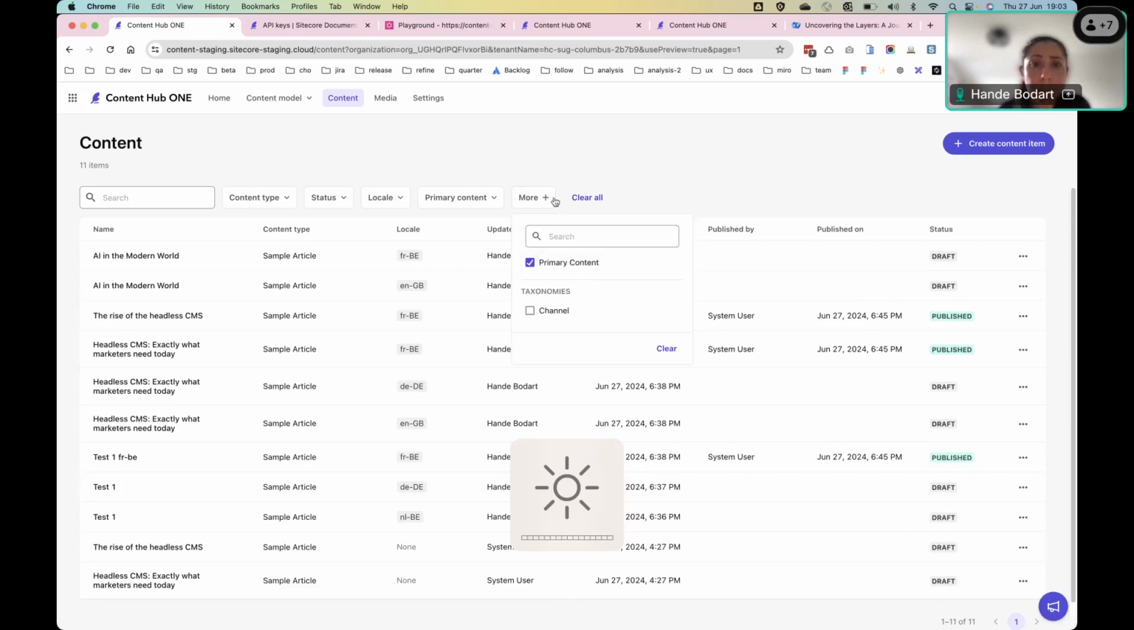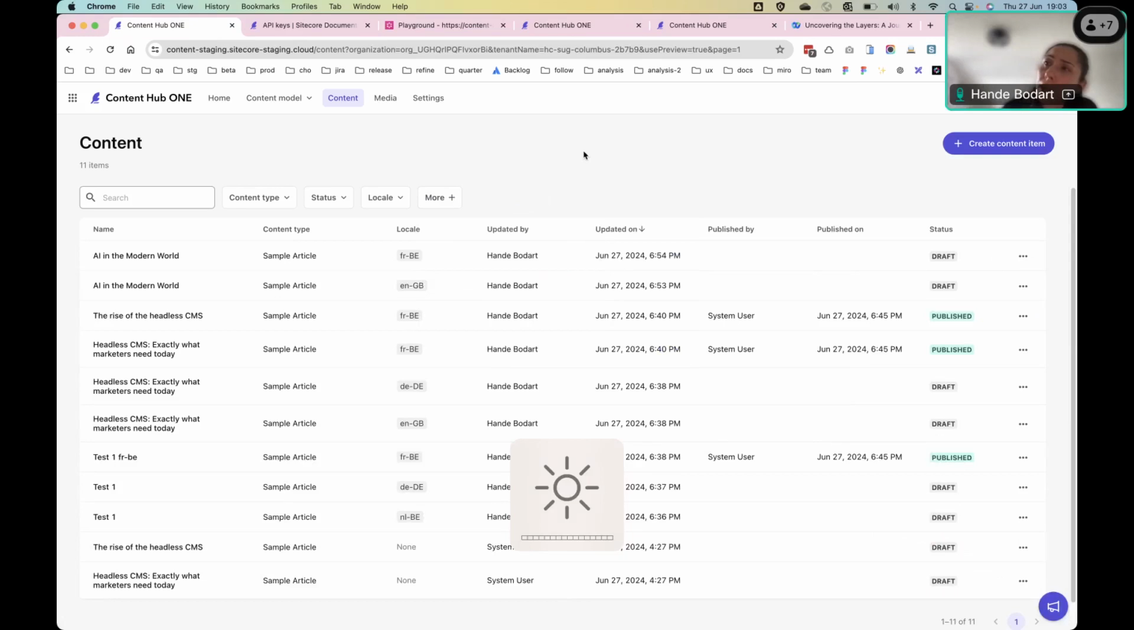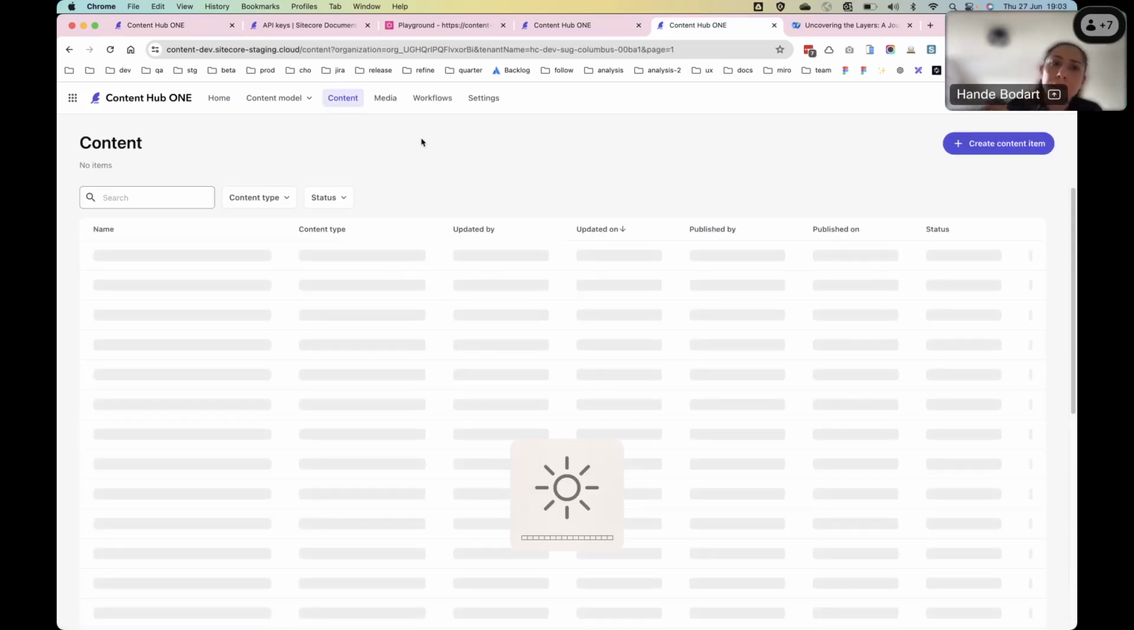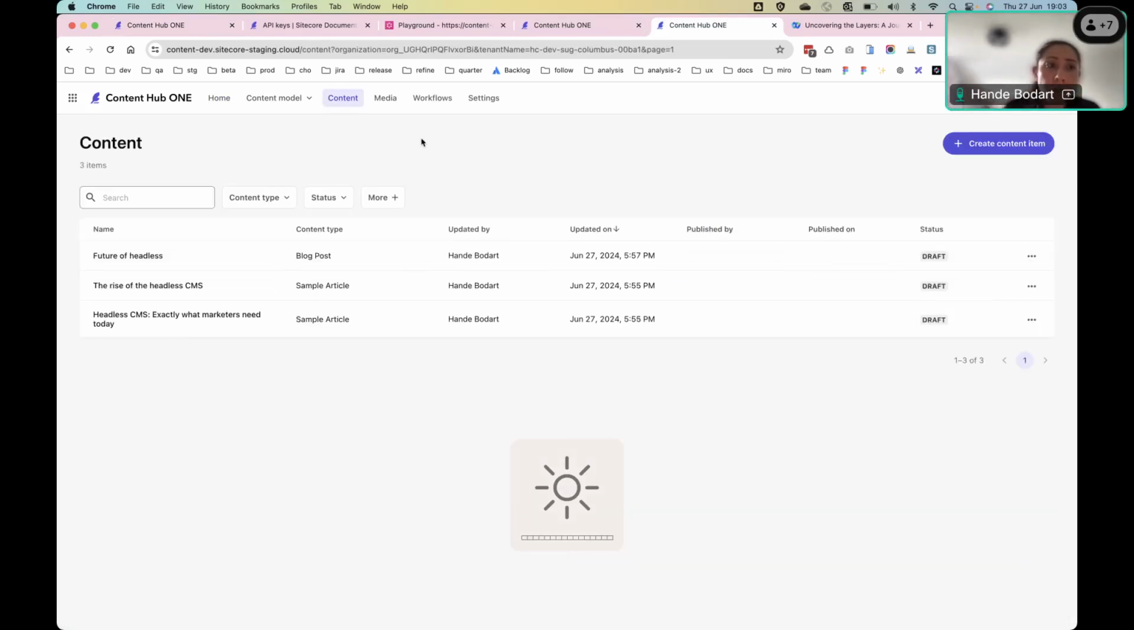Other than that, I mentioned taxonomy filtering. In the delivery API and preview API in GraphQL, there is already the possibility to filter on the taxonomy fields, but that was not available on the REST API and on the UI. So now we are making that available. Taxonomies are great because they provide a way to tag content across different types. So now we can leverage that also in search.